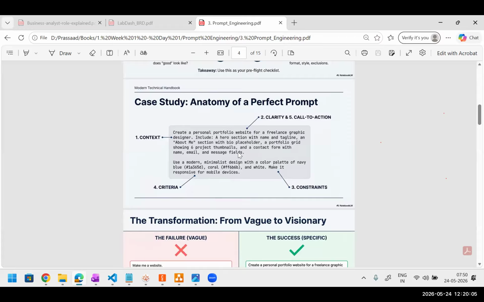This is requirement, right? You are giving the features. Six project thumbnails and a contact form with name, email, message. These are the small requirements in the contact form. Contact form is one module, with these specific fields required. About me is one module, again a section with a placeholder. A portfolio grid is one more module showing six projects, something like that.